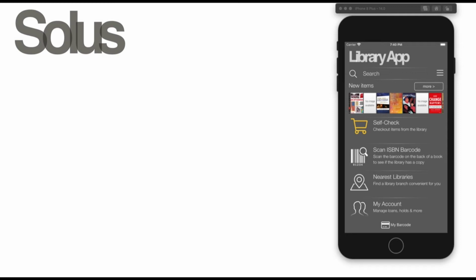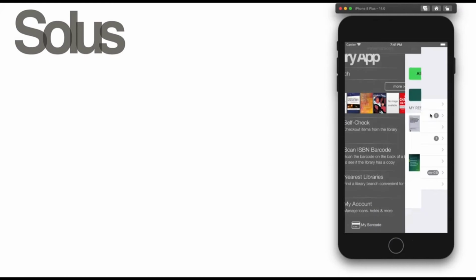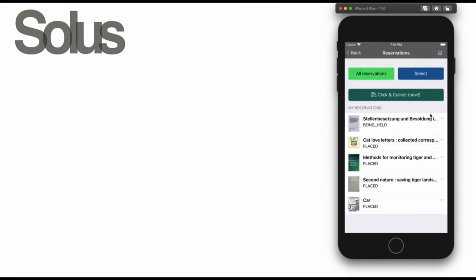Now that I've signed into my account, I can see a much more complete account menu. I can see my loans, often referred to as checkouts, reservations, often referred to as holds, and charges, sometimes referred to as fines on my account. I don't have any loans out right now, but I can see my reservations.